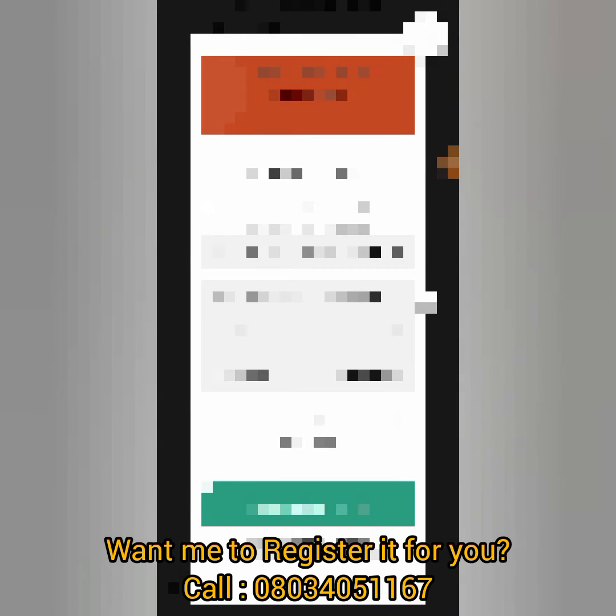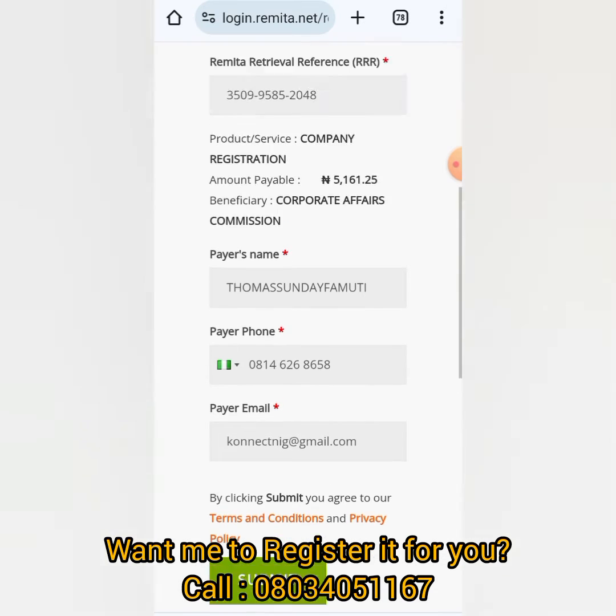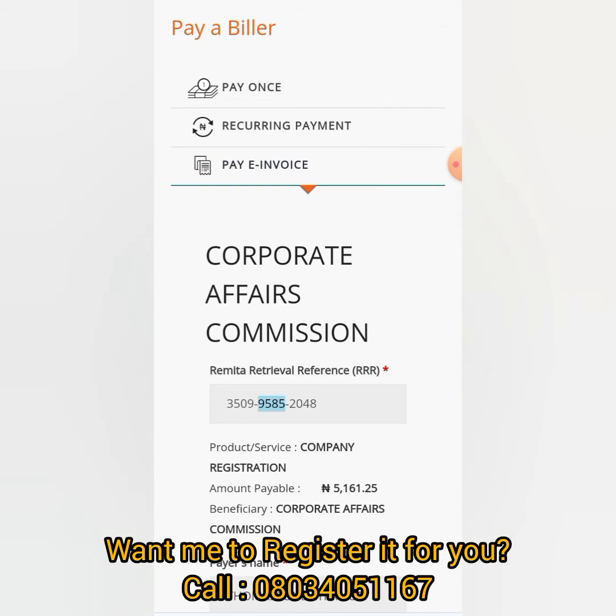So as I always advise you, even before you send the money, so I'm going to close this actually. Before you send the money, make sure you copy the RRR. It's important. Copy this thing and put it somewhere, so that in case the money leaves your account and it failed, you can actually use your RRR to be able to fulfill the registration without any issue.